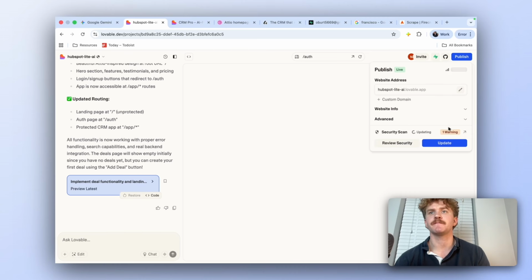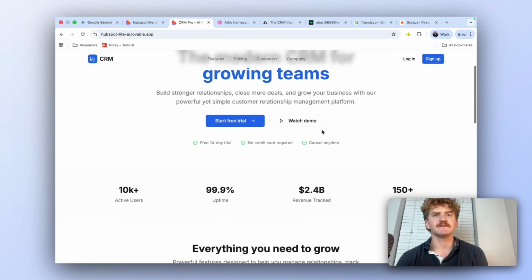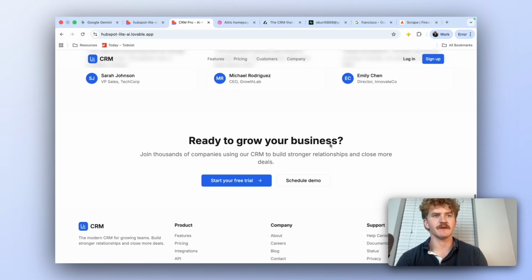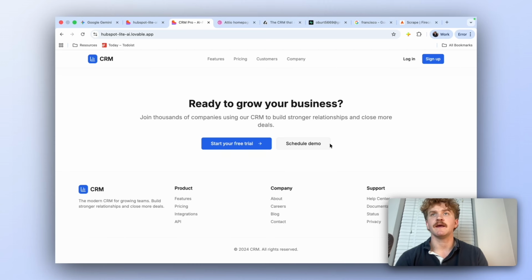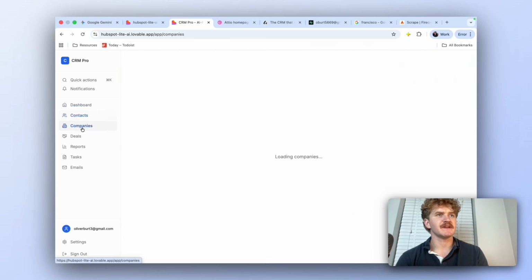So let's publish this. Now let's go over to the CRM and, wow, okay, so this is the actual site. So the modern CRM for growing teams. So start free trial, watch demo, everything you need to know, trusted by growing teams, whatever it may be. Okay, so that's actually really cool how it's done that. So we're going to go into login, and because it's remembered me from the root, it knows that I've got my cookie. So let's go to contacts, all my contacts are still there, companies, deals.